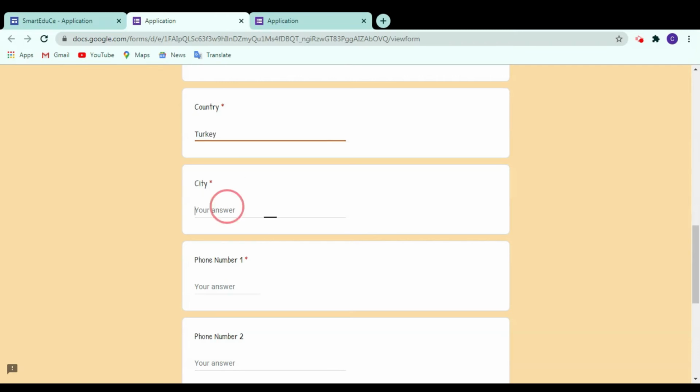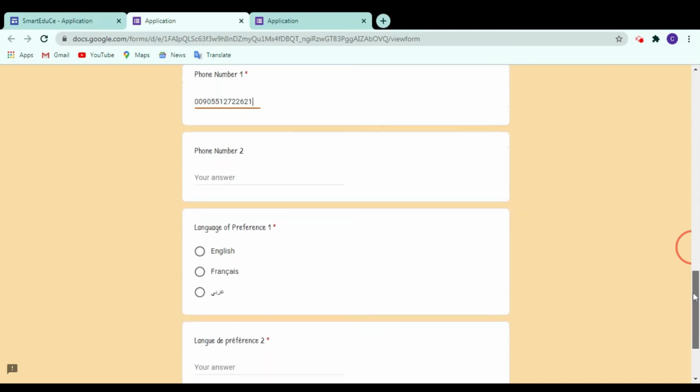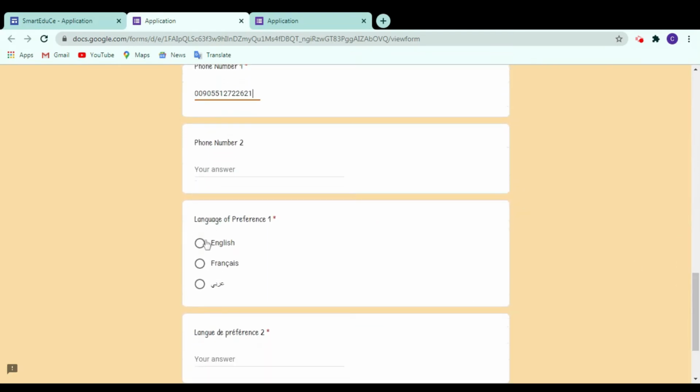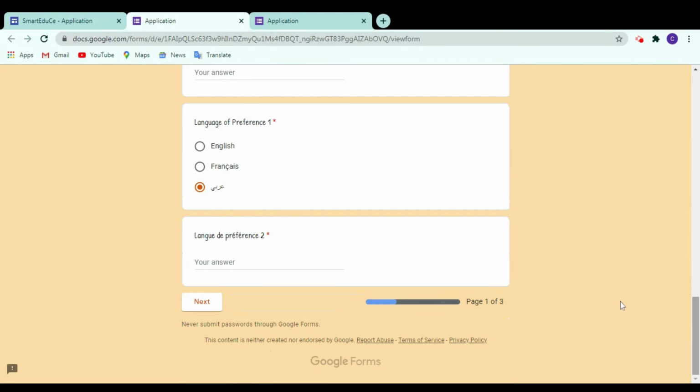So right now we're living in Turkey, the city is Istanbul, and finally, or not finally, the phone number. So we ask for at least one phone number, but you can add two. I'm choosing not to add two right now. And then you'll have to choose the language you prefer us to contact you with. There are three options. You choose one of those three, and then you choose a second one. Then you click on next.